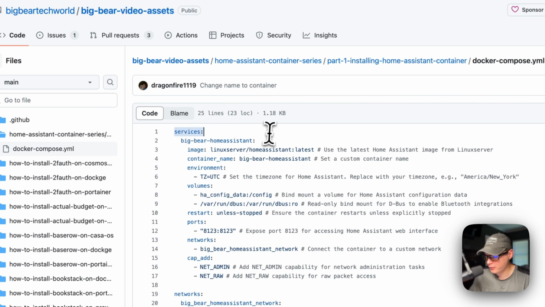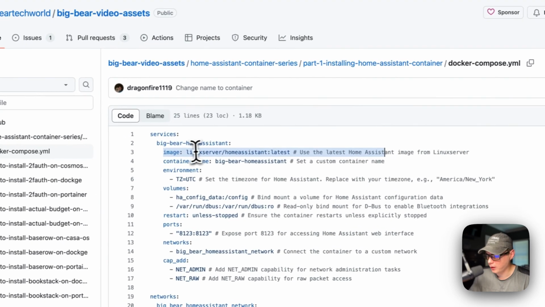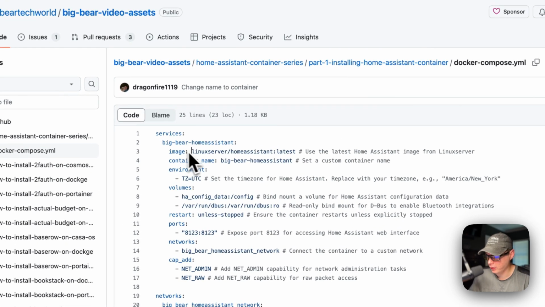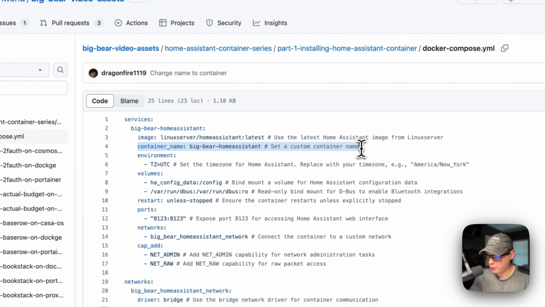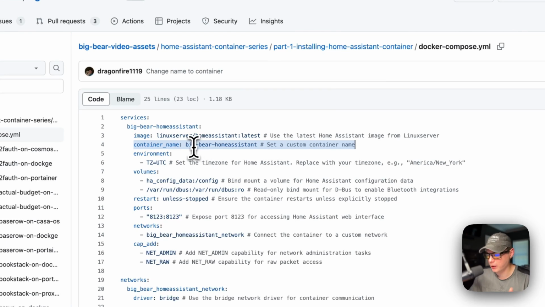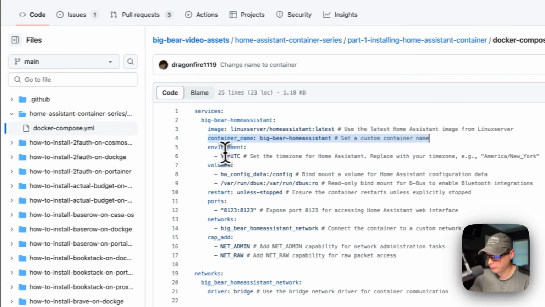So services, and then the first service underneath services is called Big Bear Home Assistant. The image is coming off of Docker Hub by default because there's no registry before this. And this is the Docker image, and this is the Docker image tag. And then the container name is going to be called Big Bear Home Assistant, so Docker doesn't have to generate a random name.